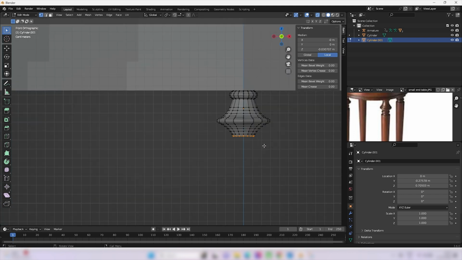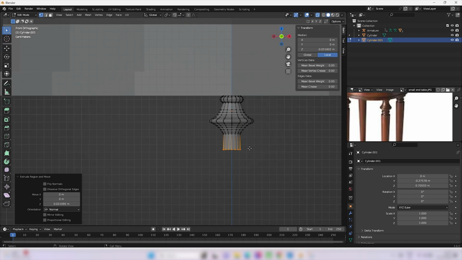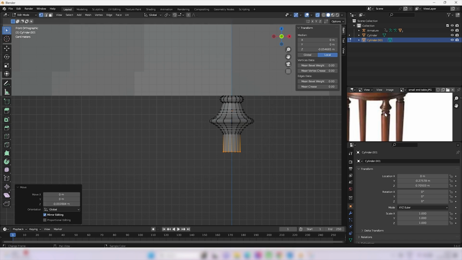Okay, so I press 1 to go front view. E for extrude. I select until this level, done. Okay, more extrude is also done. Sorry, G and Z, done. I give this curve now.